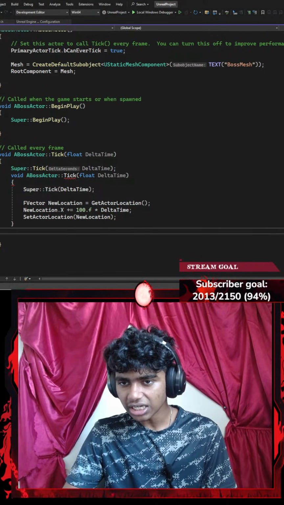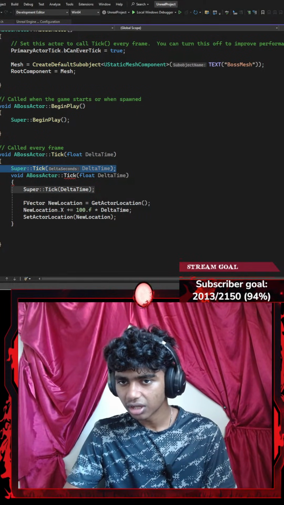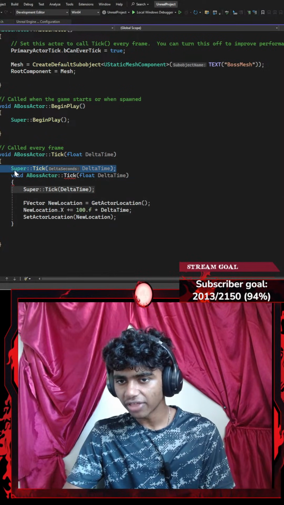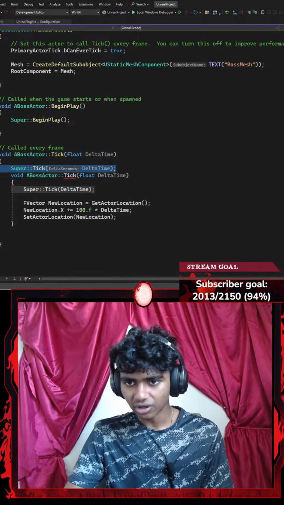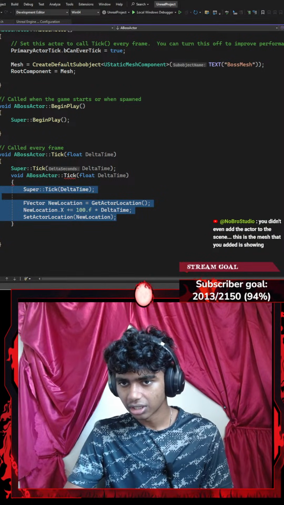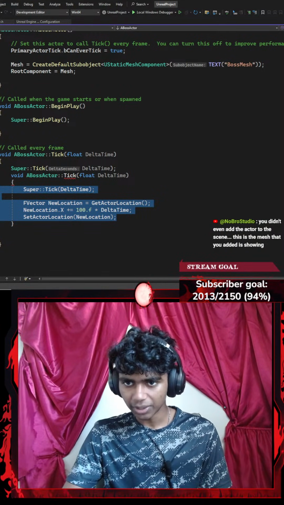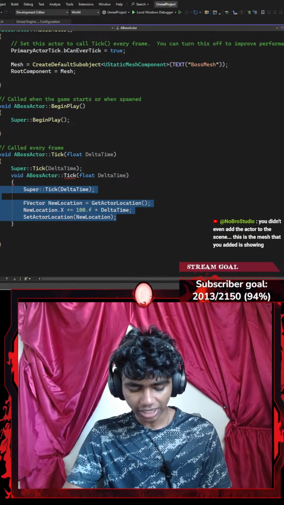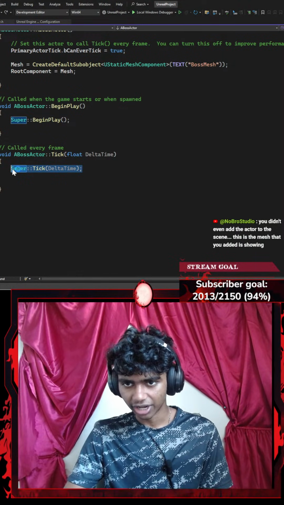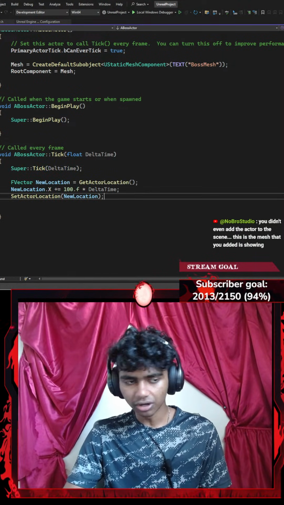Okay, inside tick it does not work. Oh, okay, I think I see. Maybe I don't add the whole thing, I just add this part. Okay, let's copy that part. There's super tick. Let's copy that. Control Z, let's delete that. Paste this here. There we go.